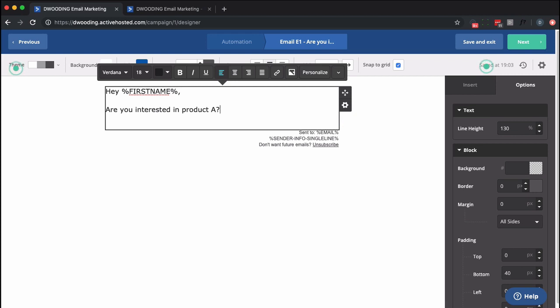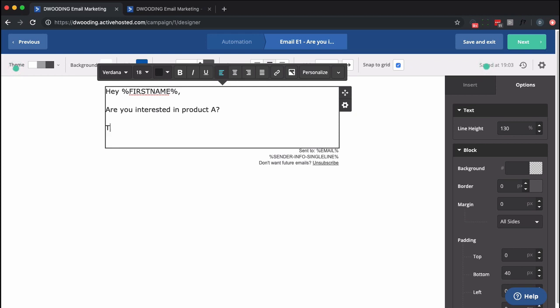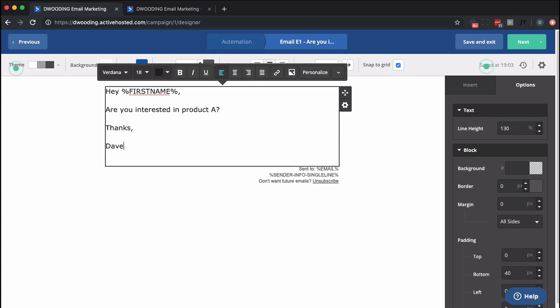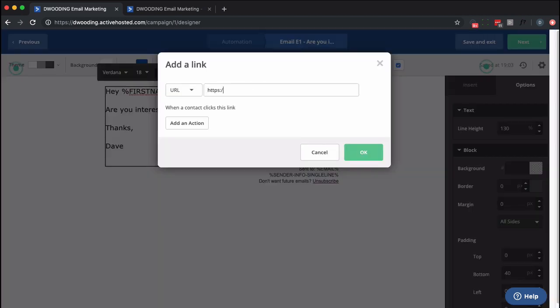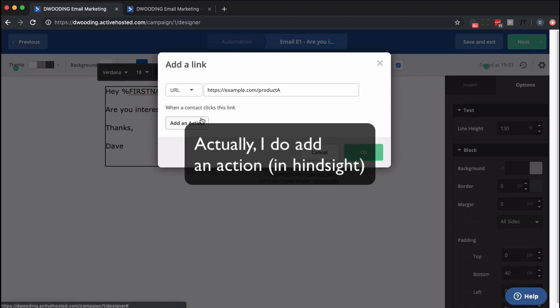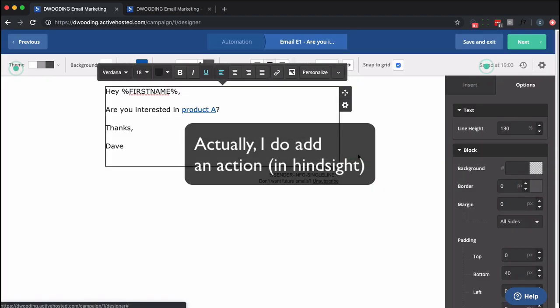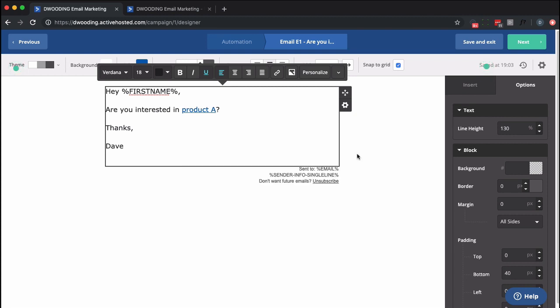And again, I would never do that, or would I? And then I want to have a link go out to product A. I'm not worried about doing an action here. I'm going to do that inside the automation. So there's my email that I'm going to be sending to the person. Somehow I just want to say, are you interested in here? If you are, click this link. That's all I'm asking for.